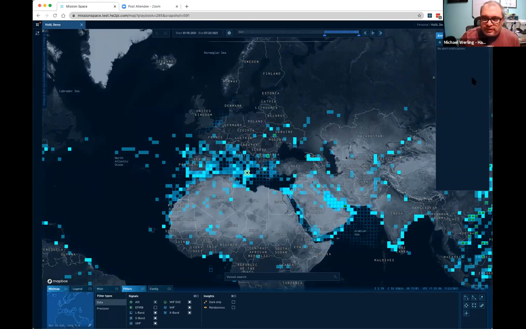We can set up a list of vessels that I'm interested in watching, and then I can quickly zoom to those vessels, see where they are on the map, and do different tracking and consideration of those.